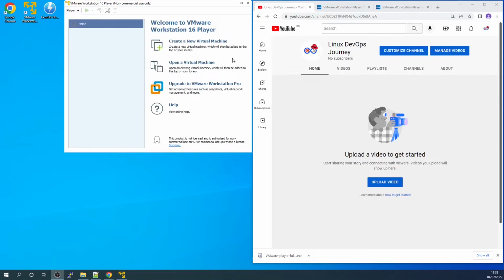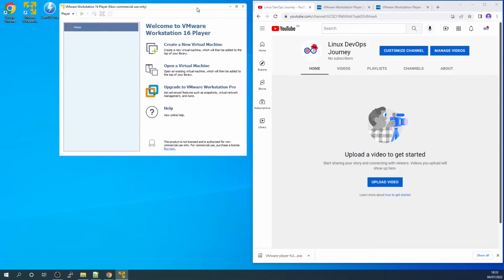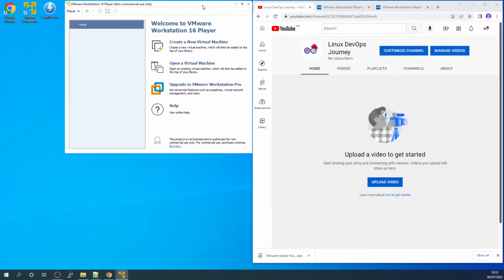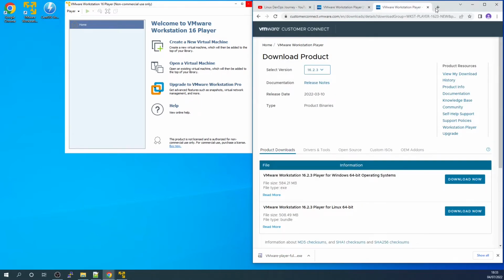Once you have downloaded and installed VMware Workstation Player, the next thing you want to do is download an image of Linux. On this occasion, we're going to be using CentOS. CentOS is based on Red Hat Linux. So I'll show you the next step.